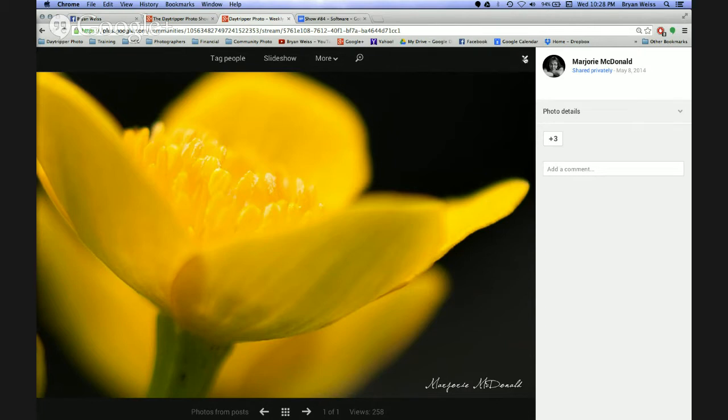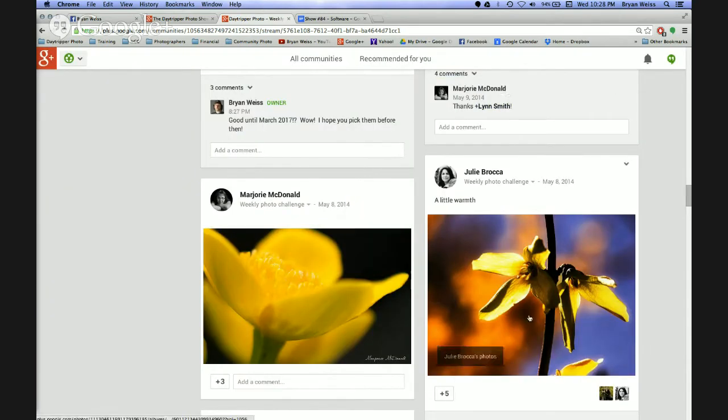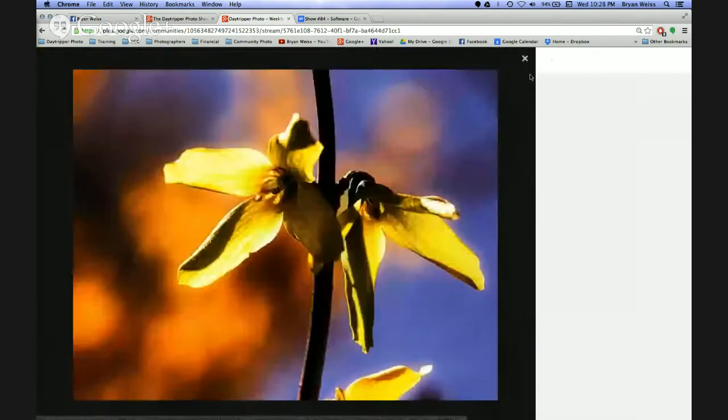I like the soft focus around the petals around the outside. It's almost like a beam of sunlight radiating. So that's a great shot there by Marjorie. Julie, love Julie's stuff always.